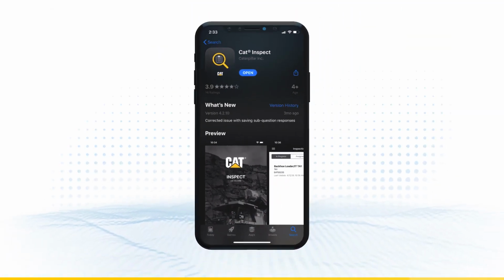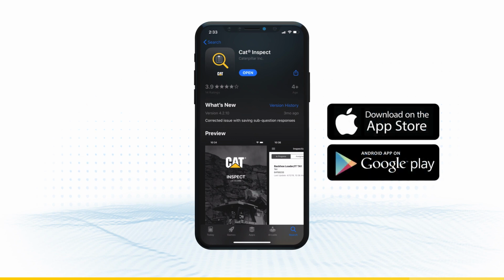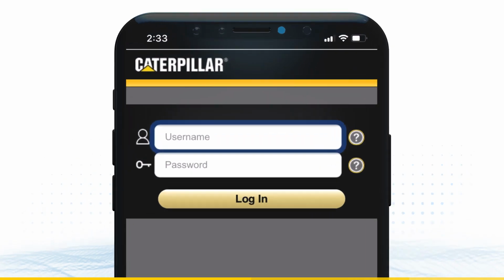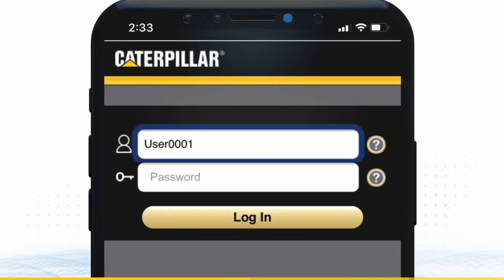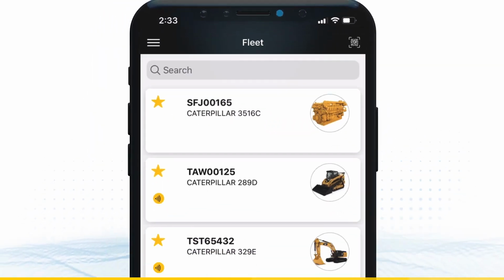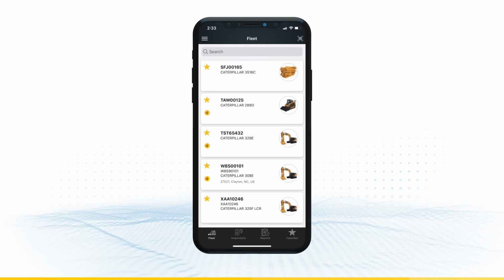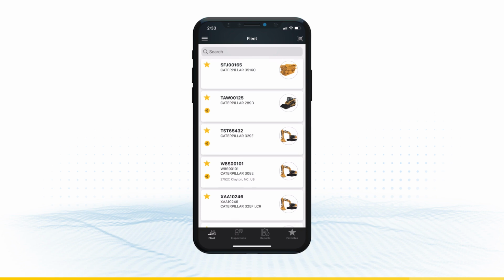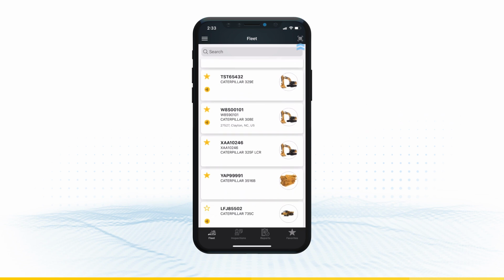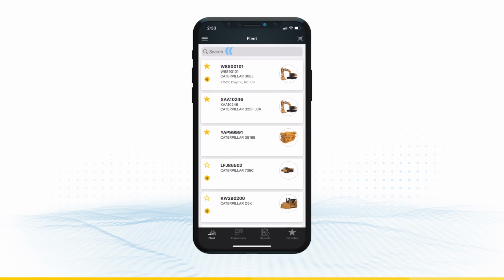The Cat Inspect mobile app can be downloaded to your smartphone or tablet from the Apple App Store or the Google Play Store. Log in with your Caterpillar user credentials. First, start by locating the asset from your fleet list, which is your default home screen. You can find a specific asset by scrolling through this list, scanning the asset's QR code, or by searching the serial number, asset ID, or model. Once you've located the asset, tap it to open the Asset Details page.